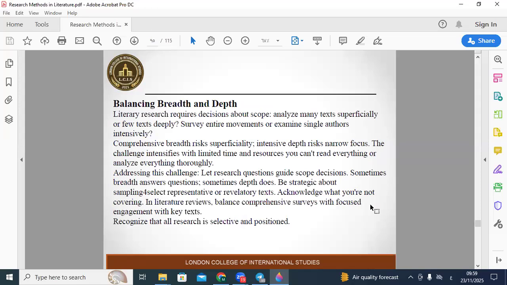Balancing breadth and depth. Literary research requires decisions about scope: analyze many texts superficially or few texts deeply, survey entire movements or examine single authors intensively. Comprehensive breadth risks superficiality, while intensive depth risks narrow focus. The challenge intensifies with limited time and resources. You cannot read everything or analyze everything thoroughly.